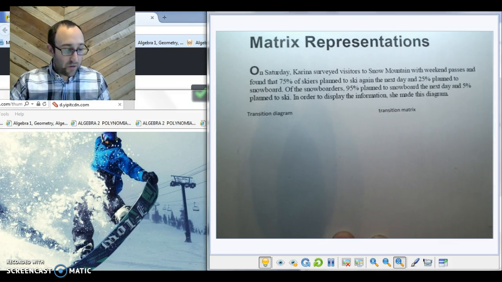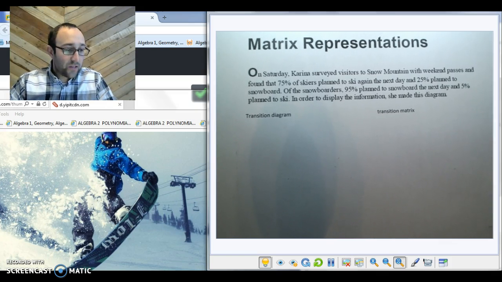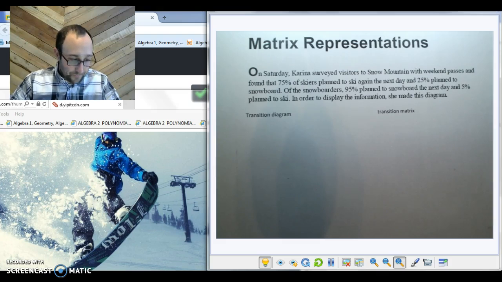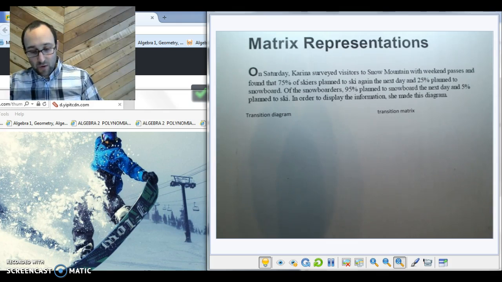We got a problem here that shows what we're doing. It says on Saturday, Karina surveyed visitors to Snow Mountain with Weekend Pass and found that 75% of skiers plan to ski again the next day, and 25% plan to snowboard. Of the snowboarders, 95% plan to snowboard the next day, and 5% plan to ski. In order to display the information, she made a diagram. Here's a diagram that we're going to make.